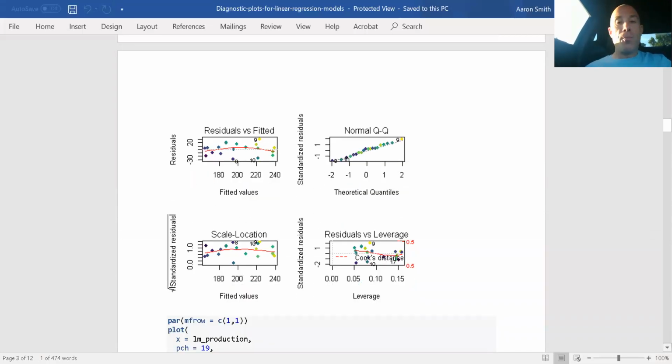All right, so we've got the residuals versus fitted, normal QQ, scale location, and then residuals versus leverage. Here is the fitted value. So this is what the model is saying the Y value will be, and here are the residuals. Now, I look here and I see that there's kind of like a pattern in the colors.